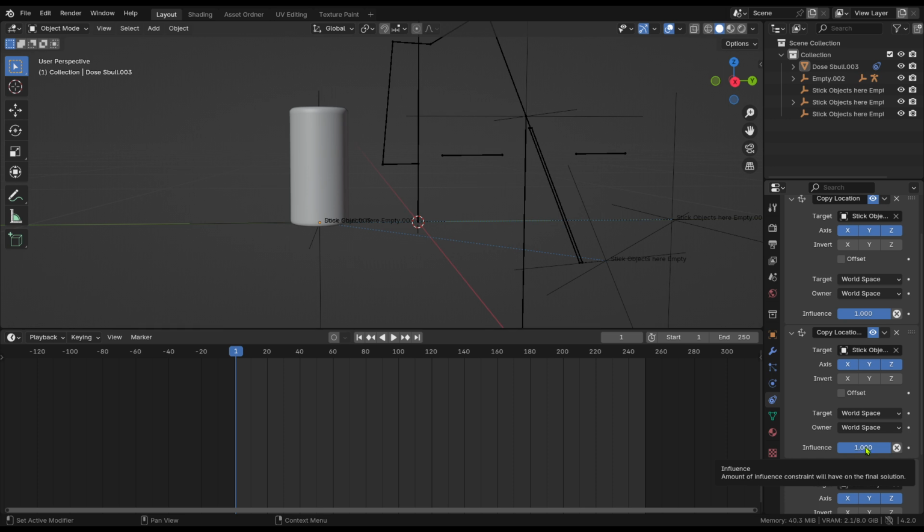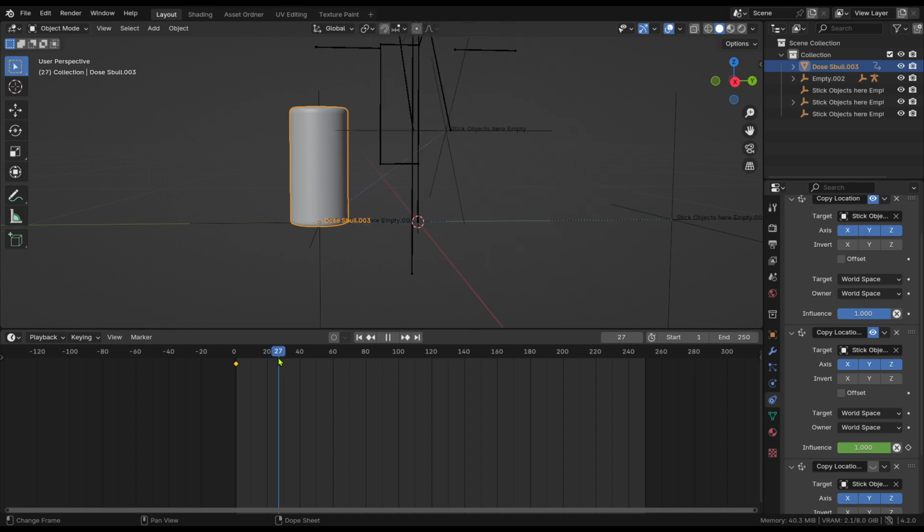I'm gonna press I. Now I have a keyframe, and I think I have to select my object too. So, at frame one. Now we're gonna go ahead into the timeline, and we wait until our robot arm... This is now American.